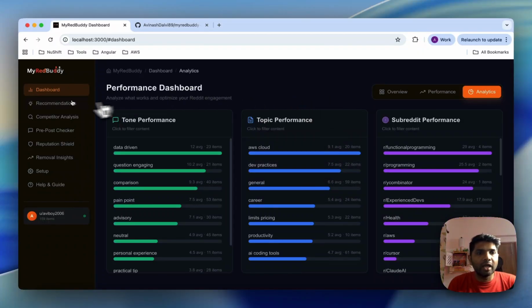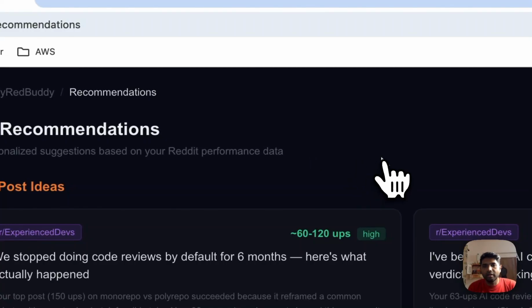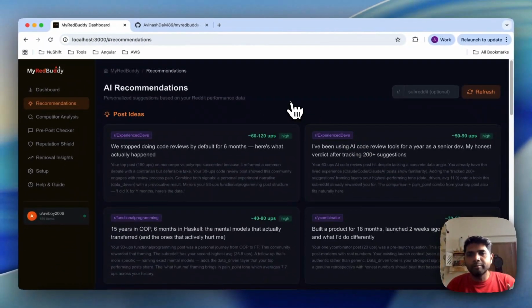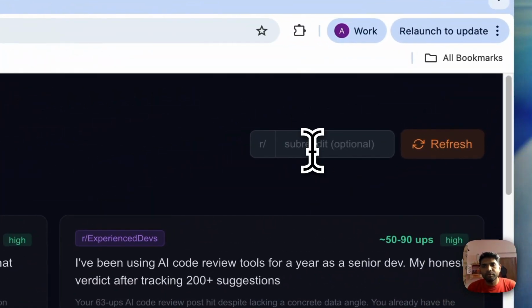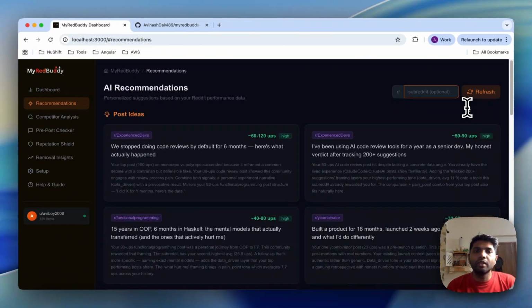Once that is done, you have a recommendation section. These are simple, good-to-have features which recommend, based on your data, your posts and comments, what kind of post idea you can post which can work, and predict the analysis, like how many upvotes it can get. Disclaimer, it is just a suggestion. It never gives a guarantee that it will work, but this is how it actually works. You can have more subreddit options here and click on refresh. It will give you different subreddit-based recommendations.